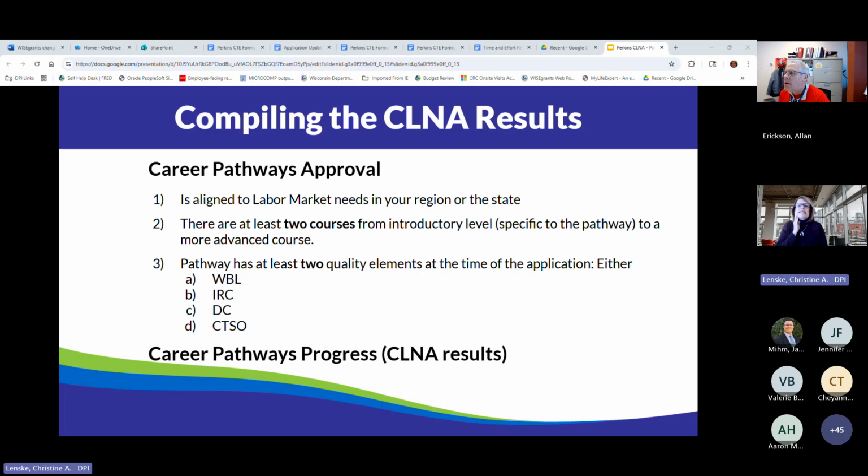When it comes to career pathways, the state is required to not only review your CLNA results, but to review and approve your pathway for meeting size, scope, and quality requirements. Only CTE career pathways that meet size, scope, and quality requirements at the time of the application and for which you have data gaps should be included in the application. Perkins 5 funds are to expand the quality components of an existing career pathway, not to start a pathway. That needs to be really at the grassroots, local level with committing resources to get something off the ground, and then Perkins is used to expand it.